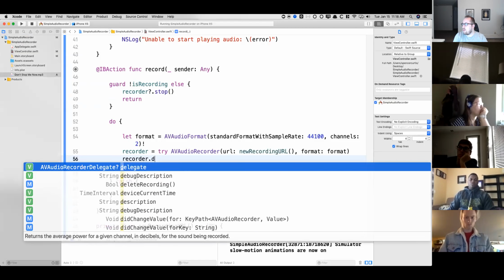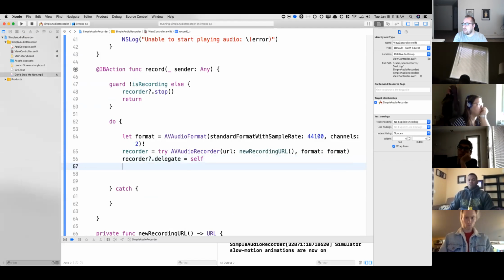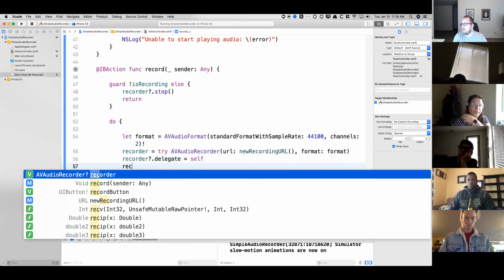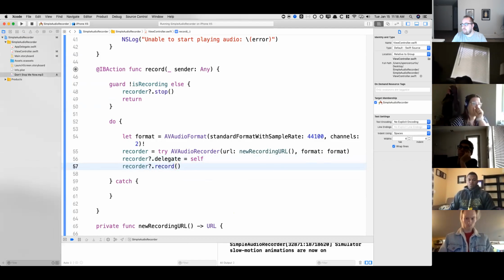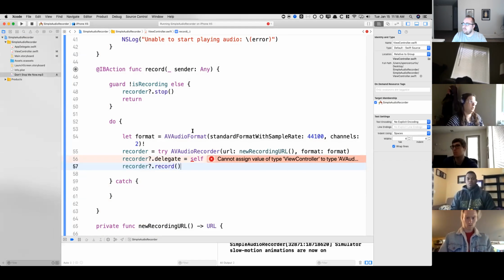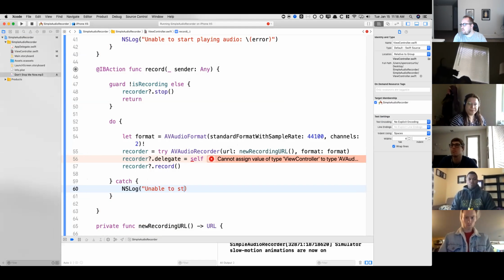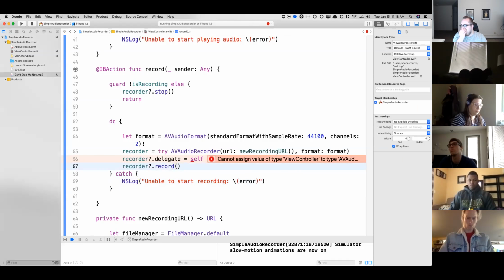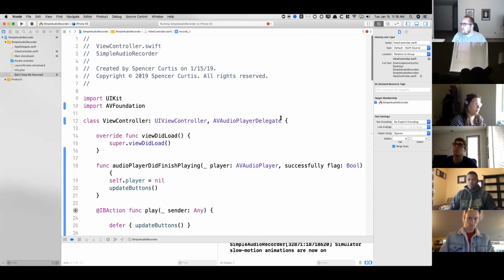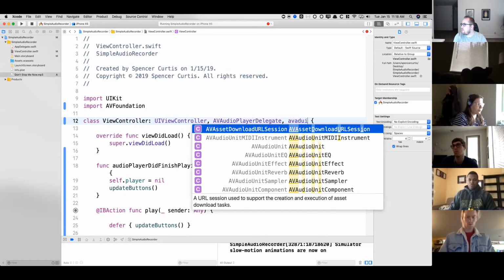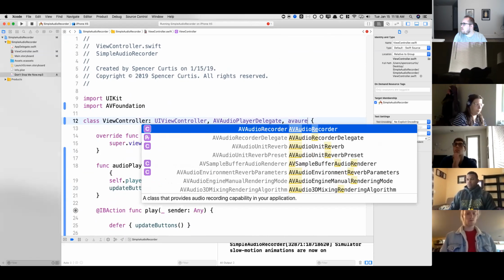So we'll just call our recorder's delegate equals self, and it's going to yell at us, and that's okay. And then we can also say recorder dot record. And then we can just NSLog, or we'll just say unable to start recording. And we can now adopt the AV audio recorder delegate.